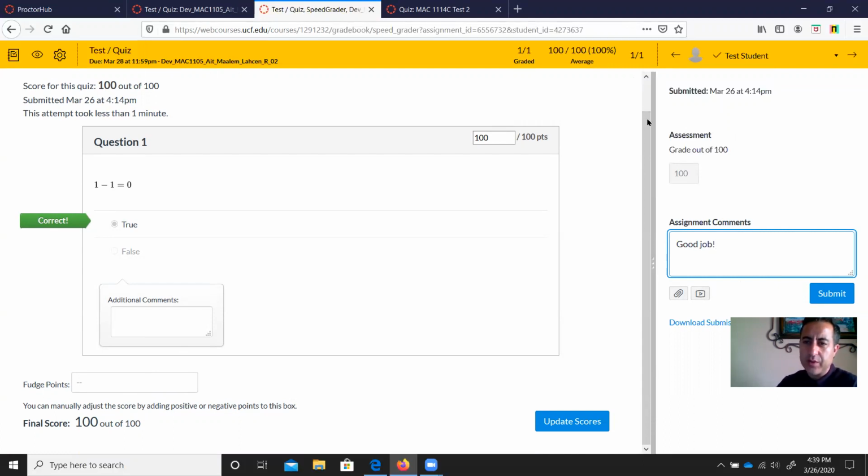This is speed grader if you need to grade each question. But usually speed grader is used when you create assignments, students upload a file, and in that case, you have to use speed grader to go through each submission and give a grade.